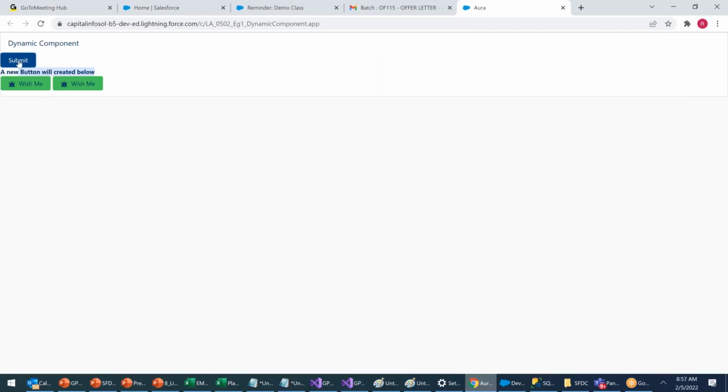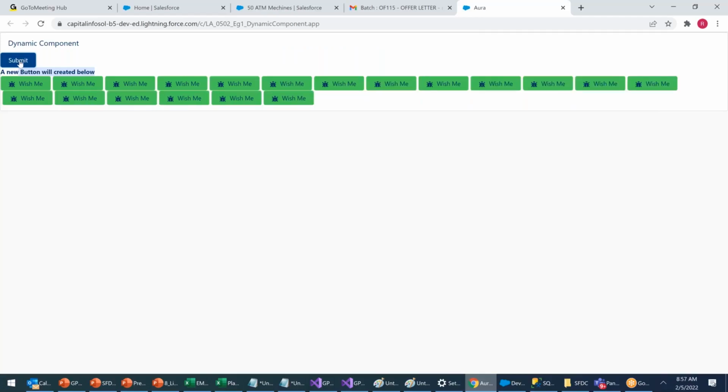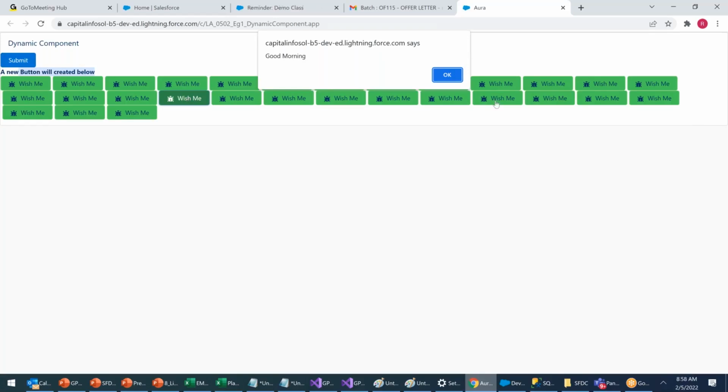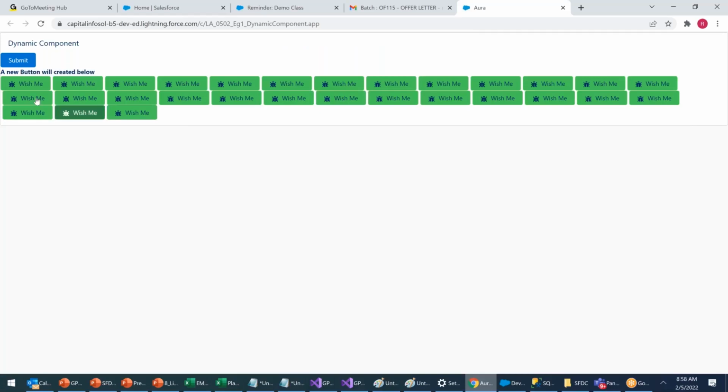Suppose, Rupam, I create one more, submit. See, how many times you click submit, that many times the button will be created. I'm clicking submit, submit, submit. I click on wish me, good morning. Any button you click, good morning. See, these many buttons got created. How will you control this? Does anyone know how to control this?